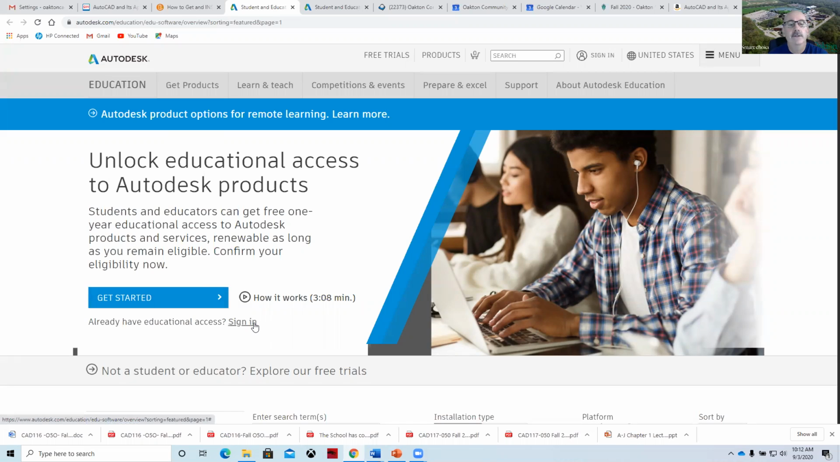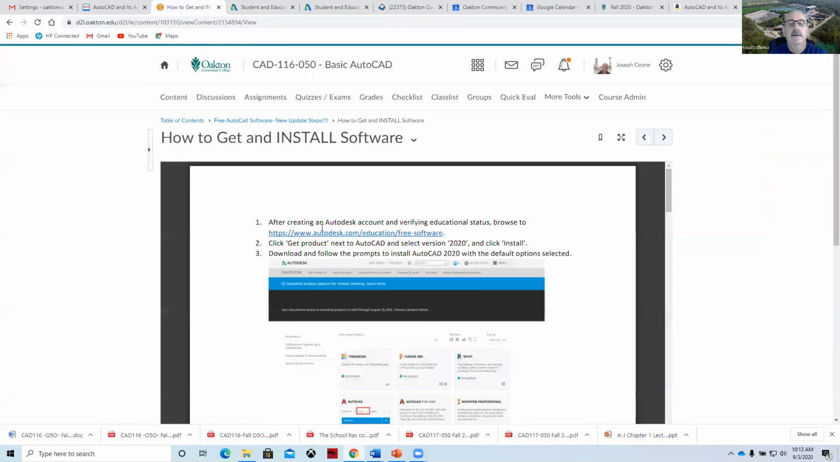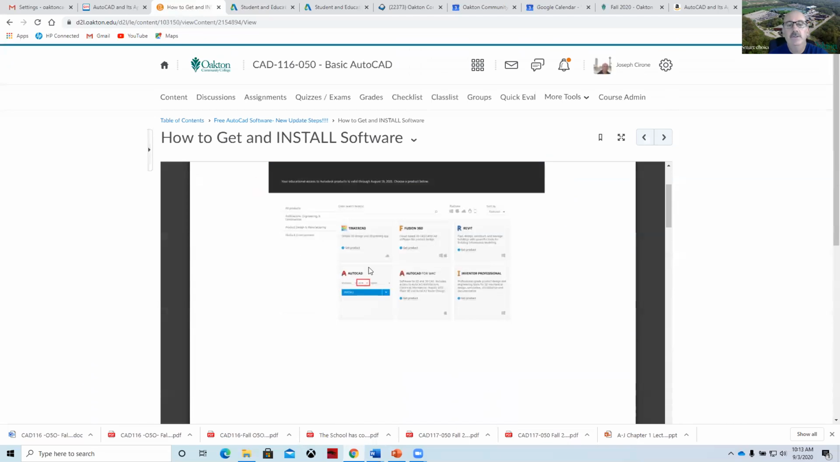So if I sign in real quick, and I'm not sure why some of the links are just, I mean, it just seems like the internet is just having one of those days today, so I'll come back to that. But you will need the software, and you will need the AutoCAD 2020 or the 2021. If you have any difficulty with that, just let us know.